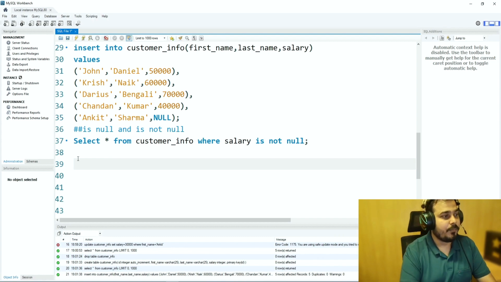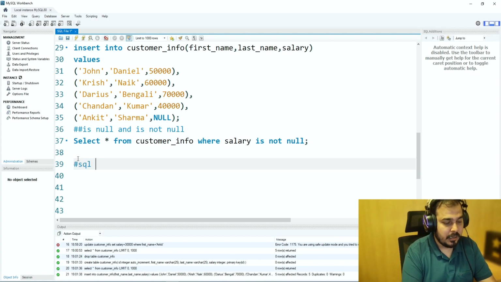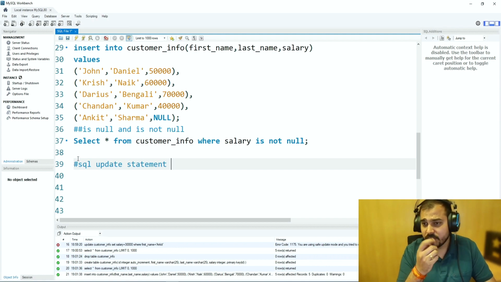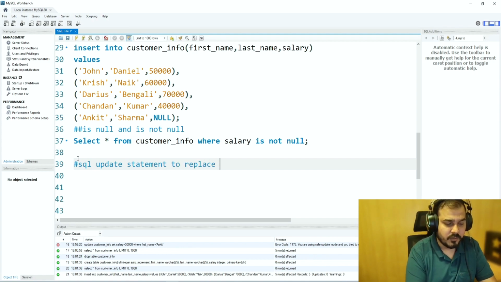The next thing that we are going to discuss is the SQL update statement. And why we are going to use this: I want to replace the null values. Okay, I want to replace the null values.